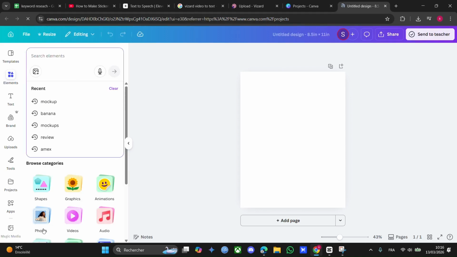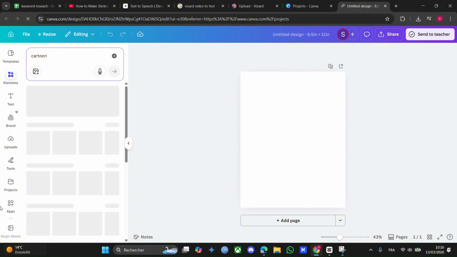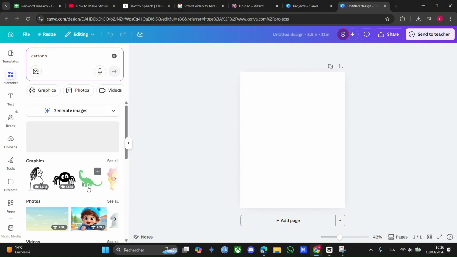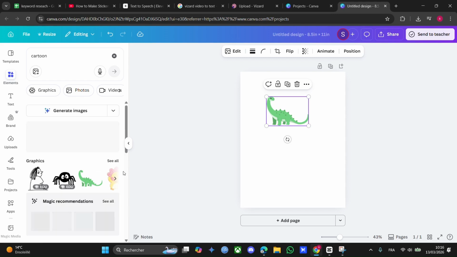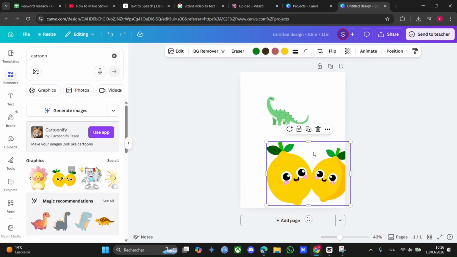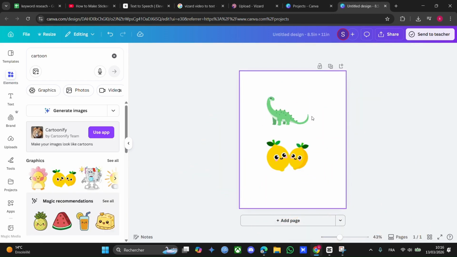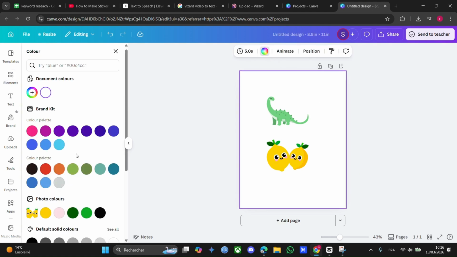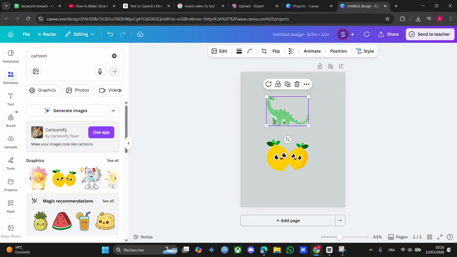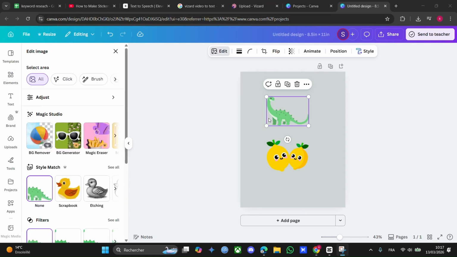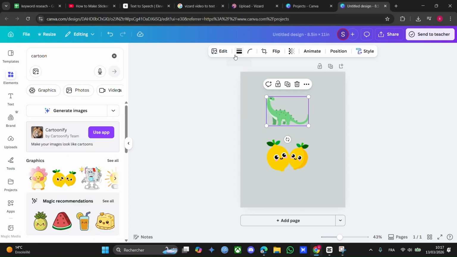Now head over to the elements and type in cartoon, for example. And here you have these cartoon enemies, this one, maybe this one. So you get the idea, guys. If you want, you can change the background color of the design. We can select this image and edit it.